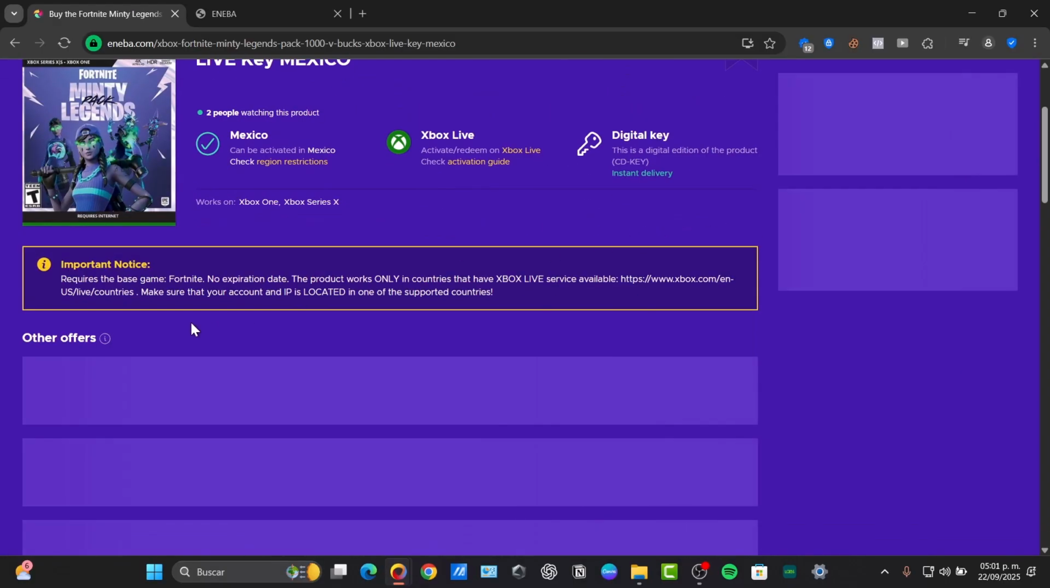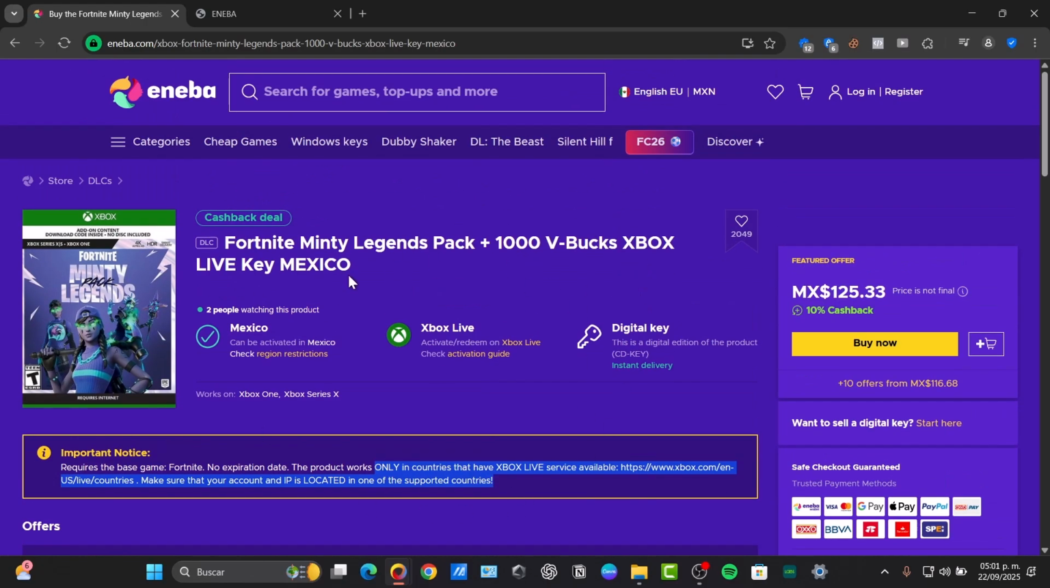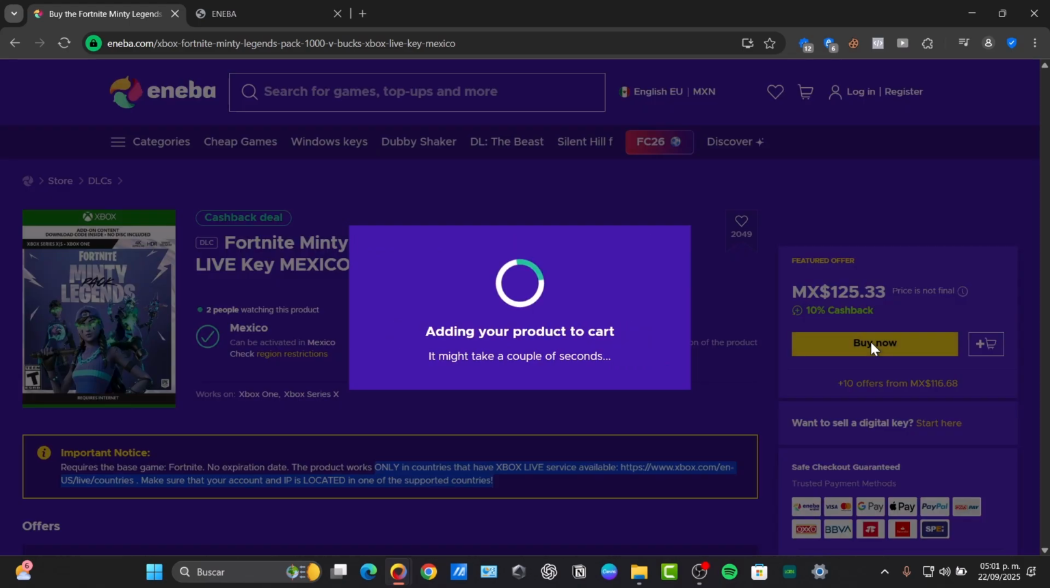I'm going to scroll a little bit down, and now it says that it requires the base game, no expiration date, the product only works in countries where this service is available. This is the actual price of the Minty Legends pack. And once you have focused on that, you want to choose the option that says buy now.